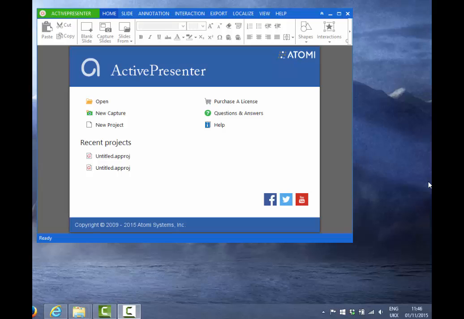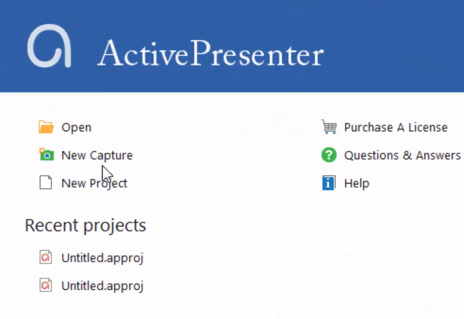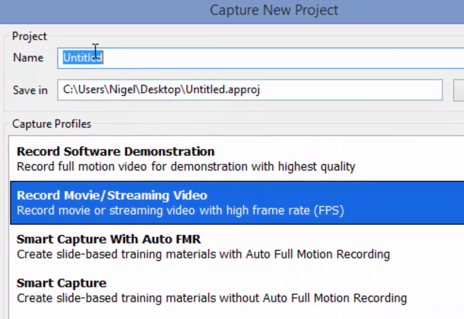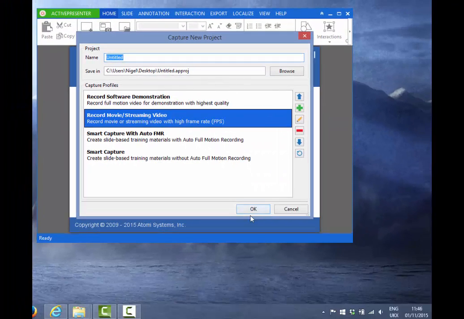Here's the home screen from ActivePresenter. As usual, there's a range of options, particularly with regard to editing the videos. But we're just going to do a simple capture. So we click on New Capture. I'm going to call it Untitled. I'm going to save it to desktop because that's an easy place to find things. So we click on OK.